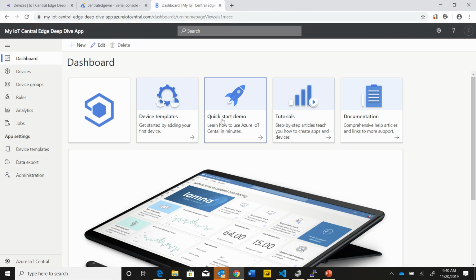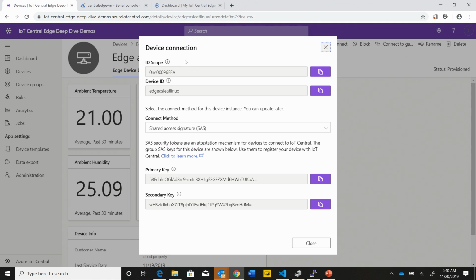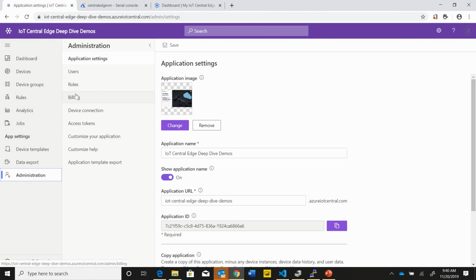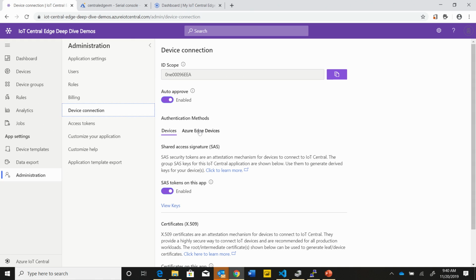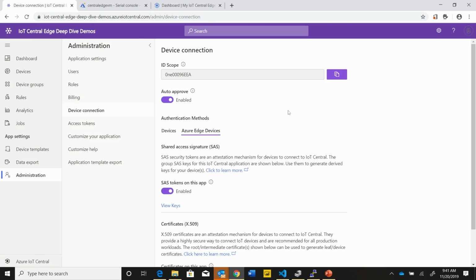So if I go to my device and go to the connect feature, it gives you the scope ID, the device ID, and also the primary key. And how do you get the primary key? It's a derived key. If you go into administration under device connection, there is something called edge devices, which basically gives you the master key for the edge. If you do view keys, that's the master key for all your edge devices. And for every instance of your edge device, it's a derived key from this master key. And the same works for X509 certs, etc.